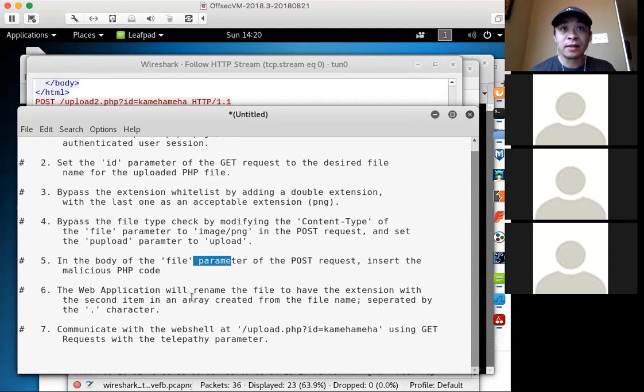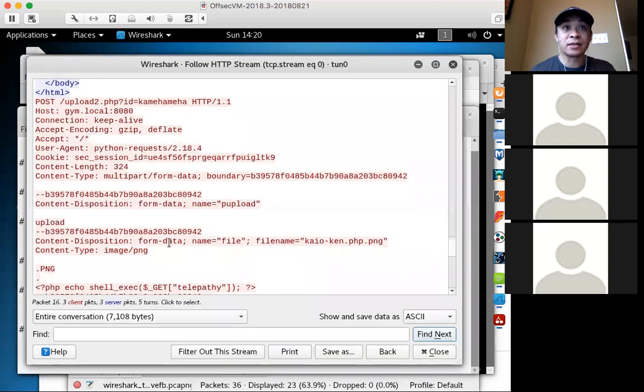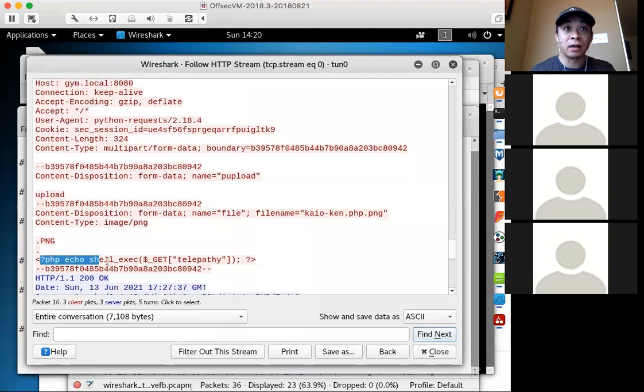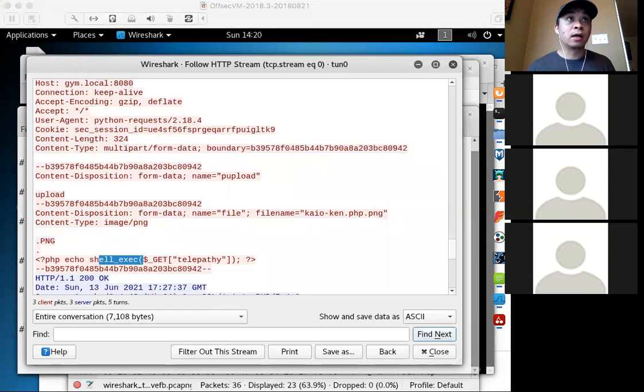Okay, so let's see that. Where's the code? Here's the code right here. And what is this code telling us? What this code is telling us is that whatever you set as the telepathy variable, it will execute that. So let me show you how that works. I believe this will be a curl type command as well. So let's see it in action. Let me see here. Let me go, okay.